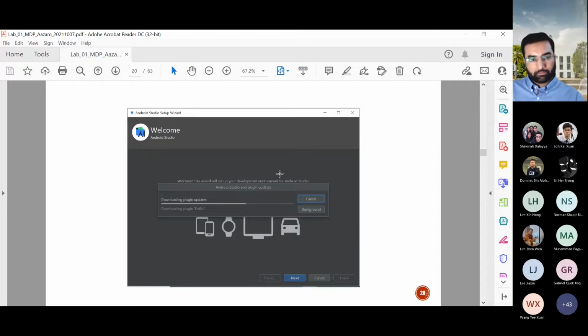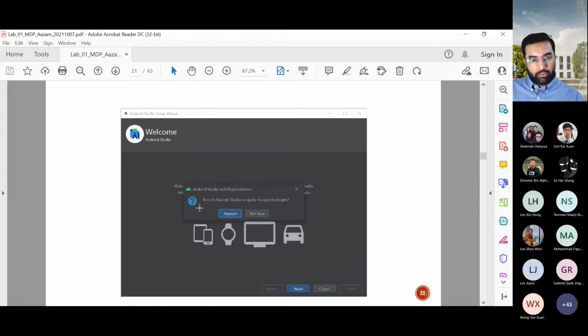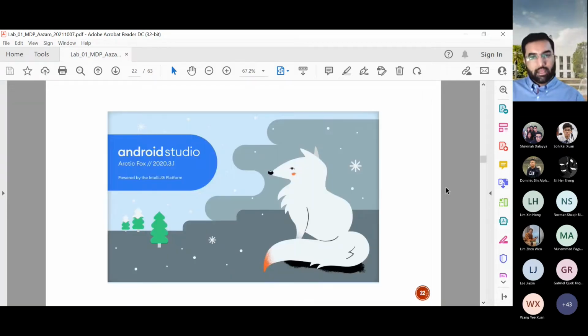Click on next. Android Studio plugin updates. Restart Android Studio to apply changes. You have to do that. If you're bored and don't want to, click on not now. Shut your computer down, take a rest, give your eyes some rest as well. Come back later and click on next. This is what you're going to see if you do it in the near future, because if the version is changed, I'm not sure about the future version name.